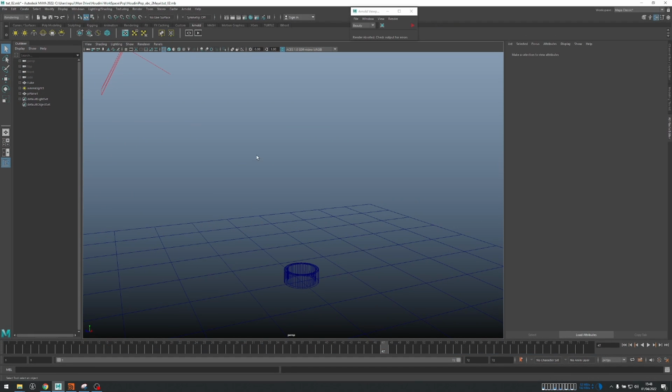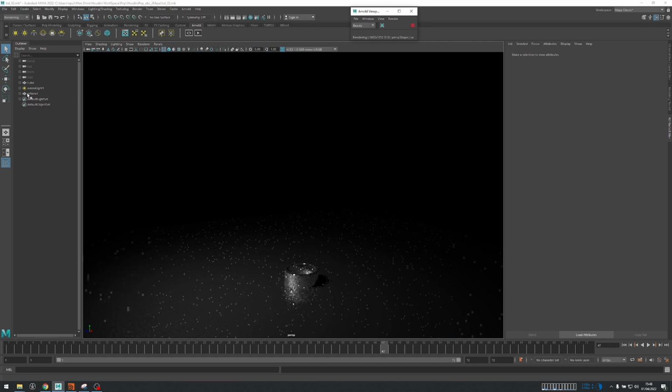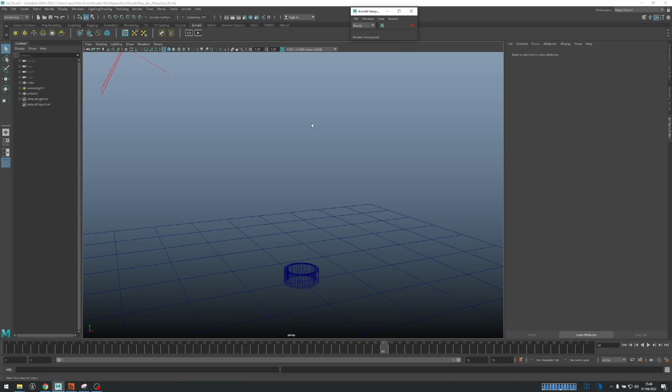So let's jump into Maya. I've set up the scene, a basic scene where I import my tube and put a plane, and I render with Arnold. But I think this method will probably work with other renderers. So let's import our Alembic.